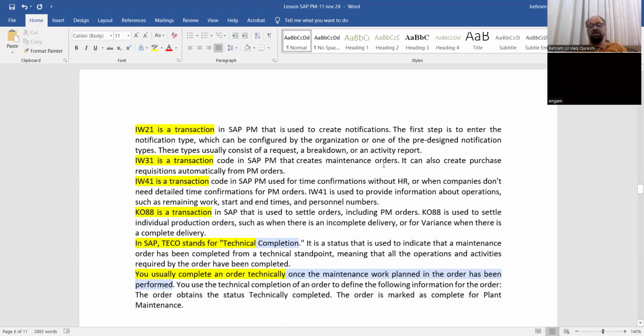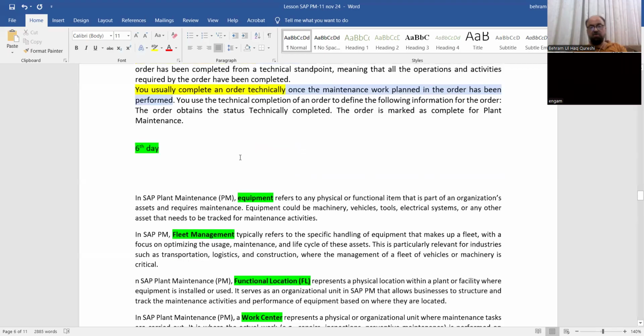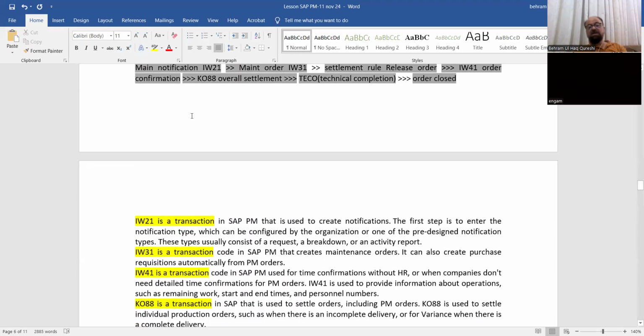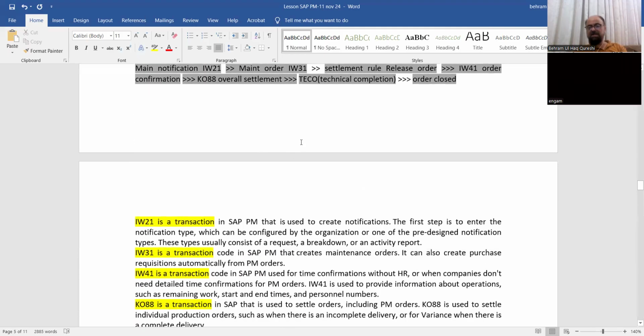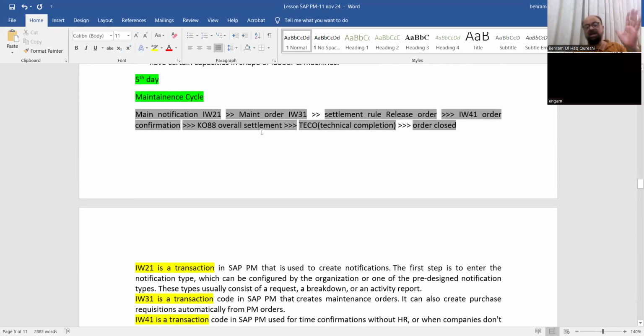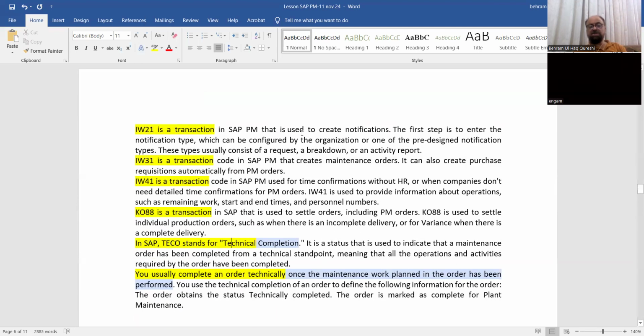Okay, now how basically it goes on. This is overall the maintenance cycle, but this is a very simple maintenance cycle, where I haven't demonstrated the non-stock material, the stock material, or the external services. These will be scenarios we are going to discuss in our subsequent lectures, and we will see how they go.